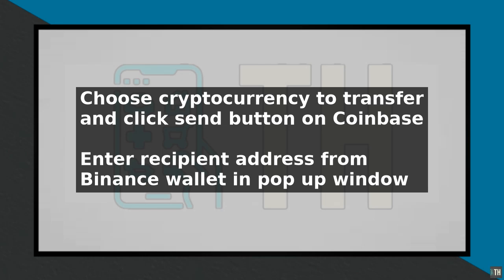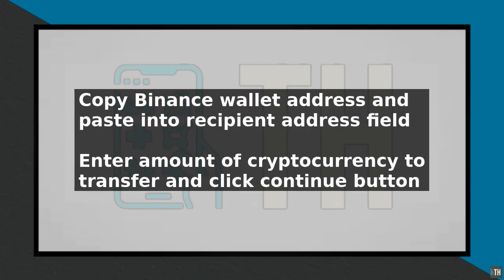Copy the Binance wallet address and go back to Coinbase. Paste the address into the recipient address field and enter the amount of cryptocurrency you want to transfer. Make sure to double-check the address to avoid sending your cryptocurrency to the wrong wallet. Once you have entered the address and amount, click on the Continue button.